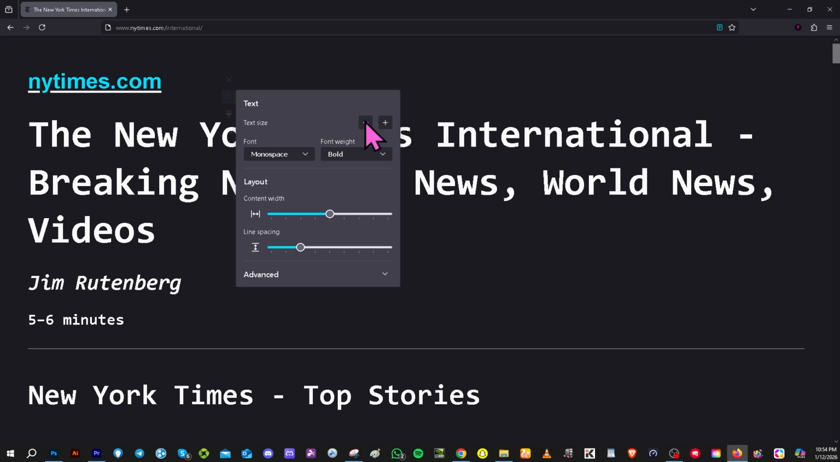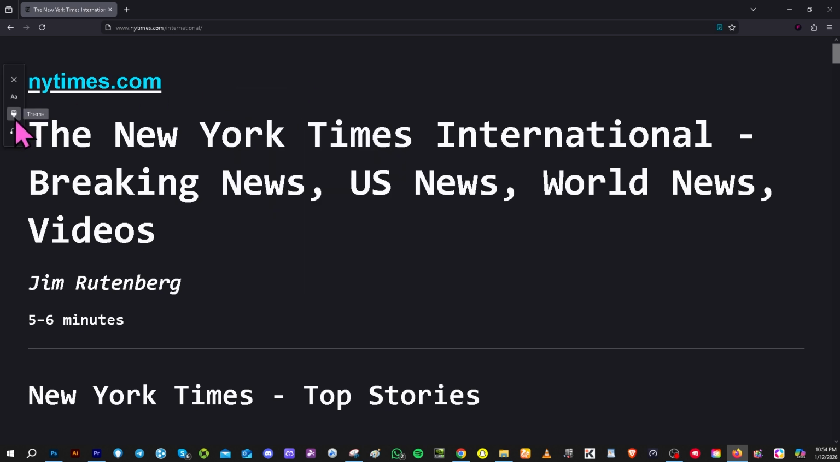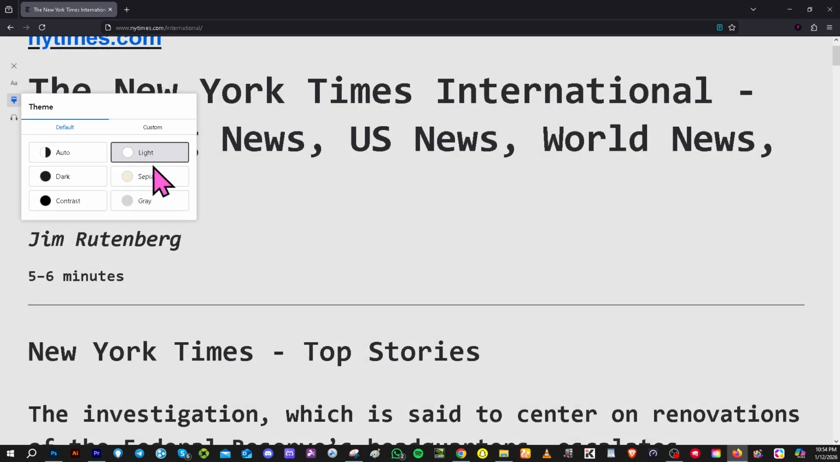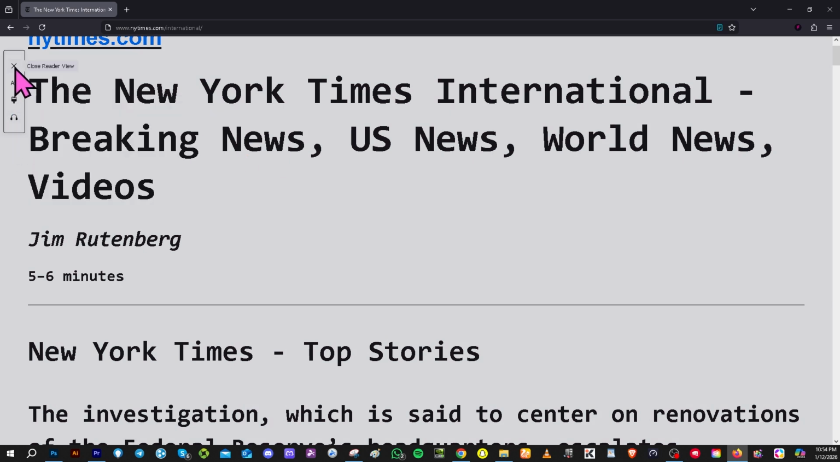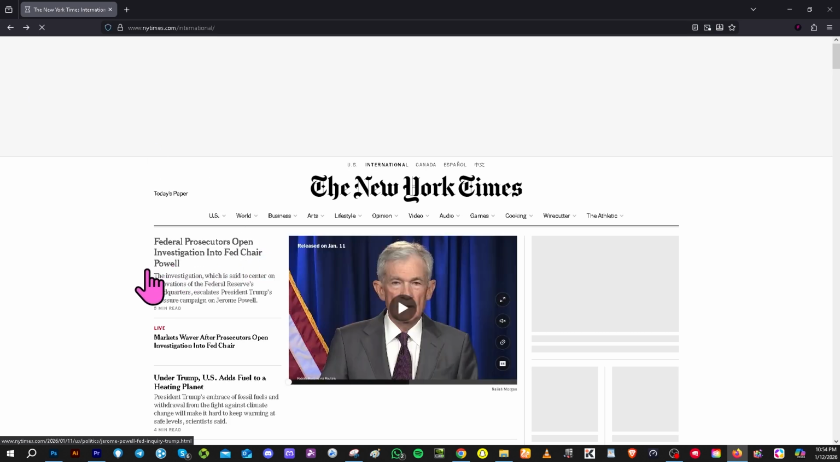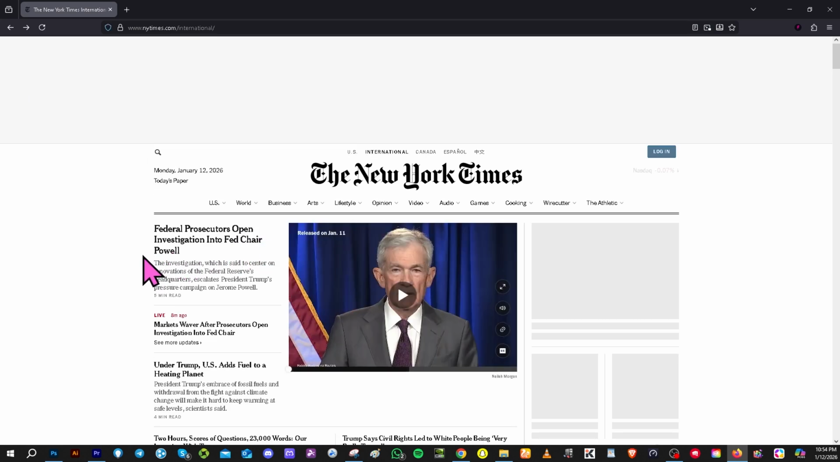Okay? Now, once you are happy with that, you also have the option to switch between a dark theme, a contrast, a light, sepia, gray, and of course, you also have the option to close the reader view if you want. So you can have a clean, distraction-free reading view.